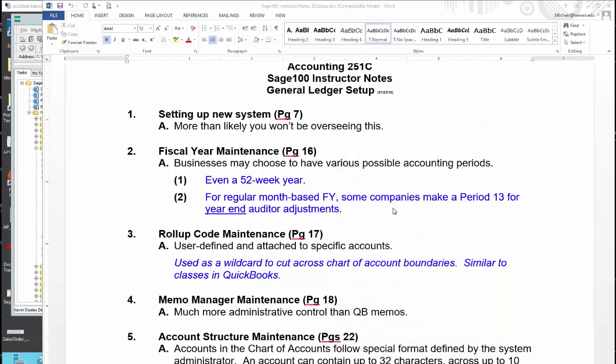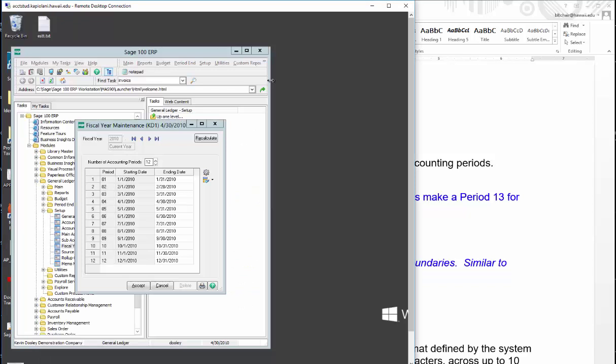If you have a regular month-based fiscal year, some companies will also do what's known as a period 13. So a 13th period would be used to handle year-end adjustments, for example, from the auditors, or just wrapping up the year so that they could have some space to finish it up while still beginning on the next month's transactions.